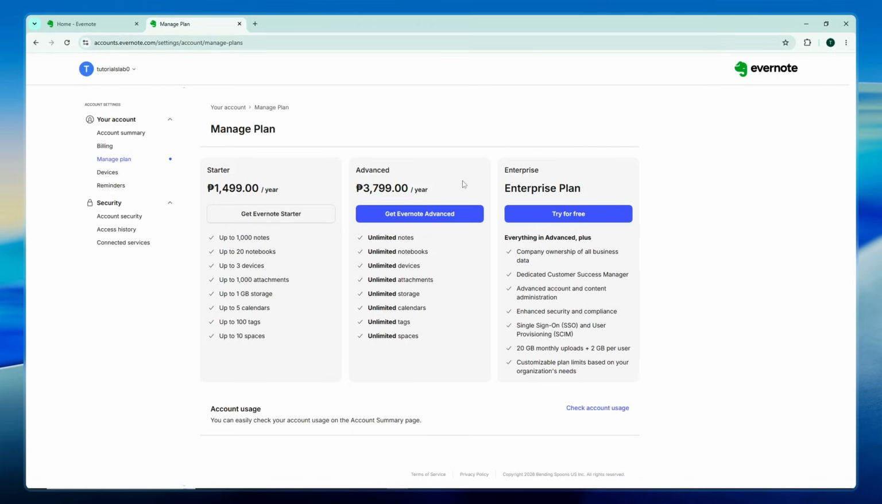The system will likely ask you to confirm your decision and may present you with alternative options or reasons to stay, but you can simply proceed with the cancellation if that's what you want to do. And that's it. You've successfully learned how to cancel your Evernote subscription through their website.